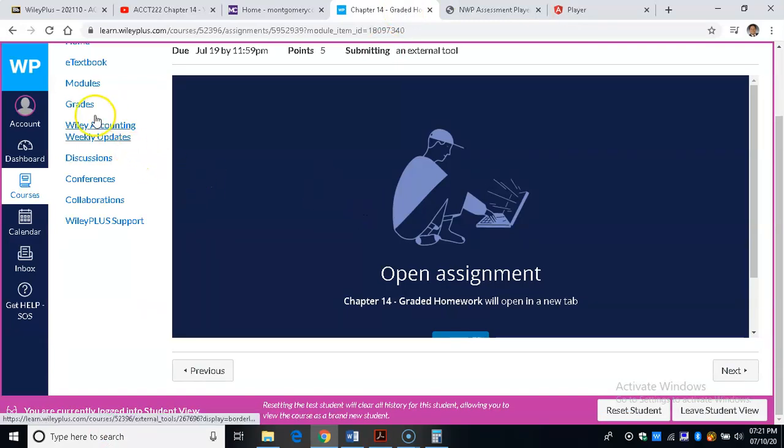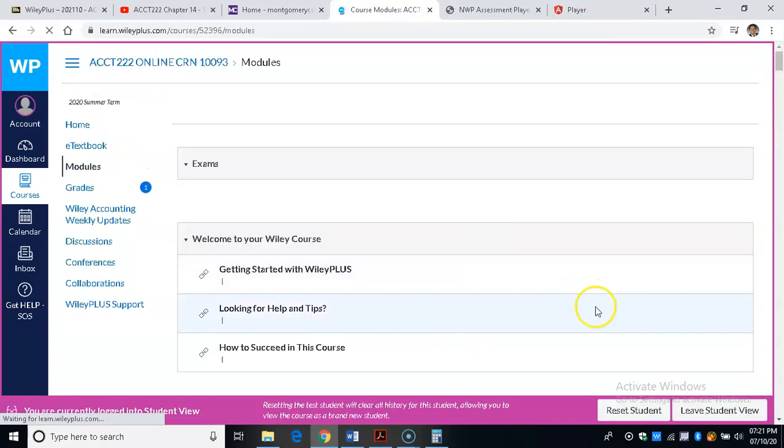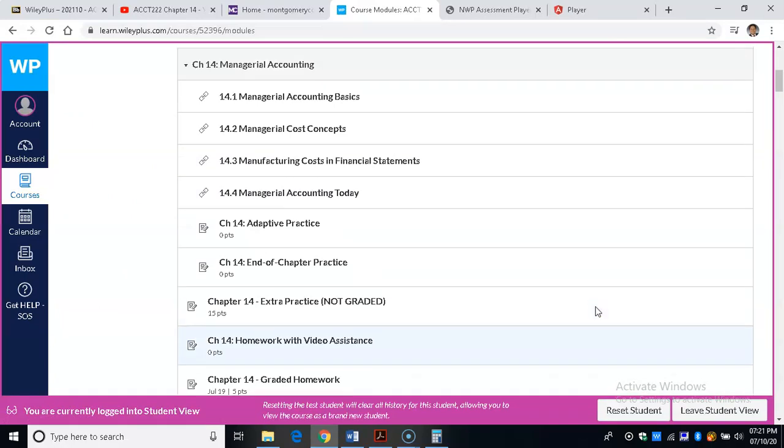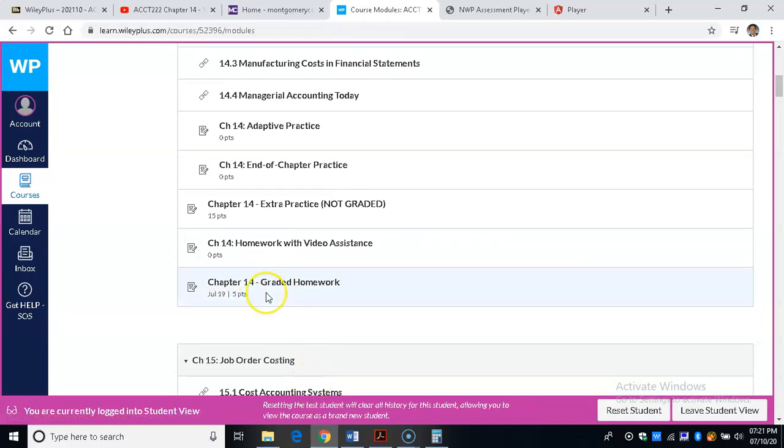Okay, so under modules, just know that there's a lot of resources here. There's extra practice, ungraded assignments, and then, of course, the graded assignments are the ones that you're going to be responsible for doing. All right, so that's a quick overview for the class, and if you have any questions, please let me know. Thank you.